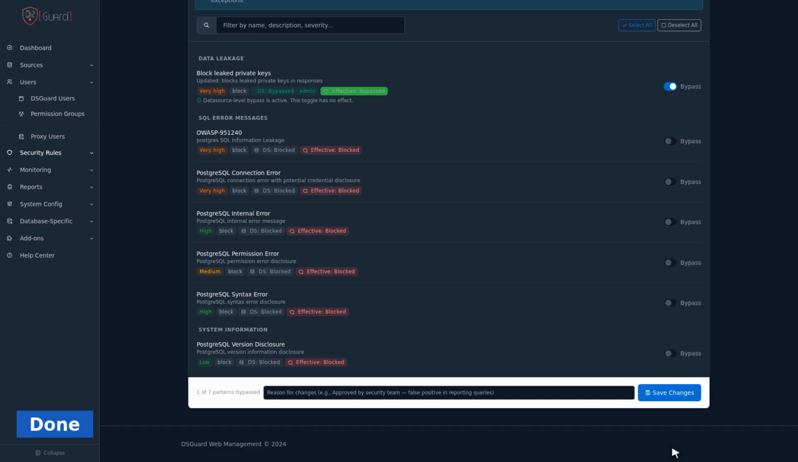That's the full picture. Hundreds of built-in leak patterns guarding every response, your own rules on top, and precise control over where they apply, all hot reloaded with zero downtime.